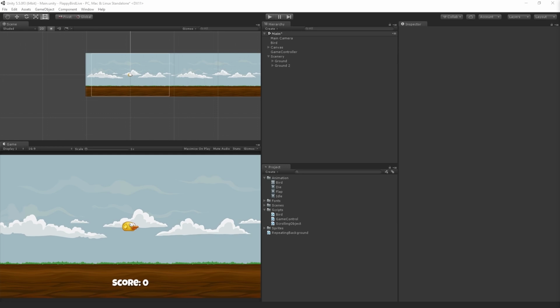The next step is going to be to create our column prefab. Before I do that, let me just take a look at the chat and see how you guys are doing, and then we will move forward.